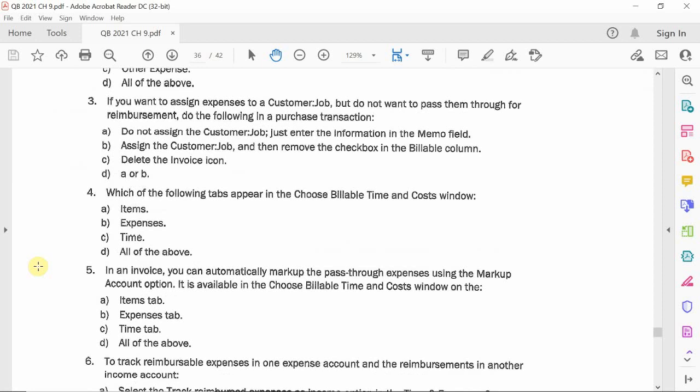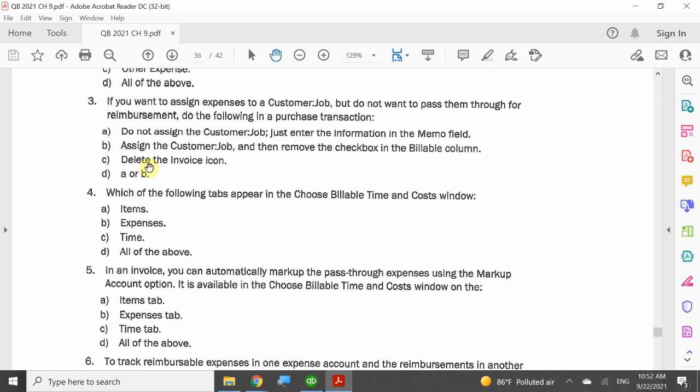Which of the following tabs appear in the choose billable time and cost window? D. D, all of the above is correct, right? We saw items, we saw expenses, and we saw time. We also saw mileage. Nothing else is going to be on there. There's only 4 tabs and 4 tabs only.